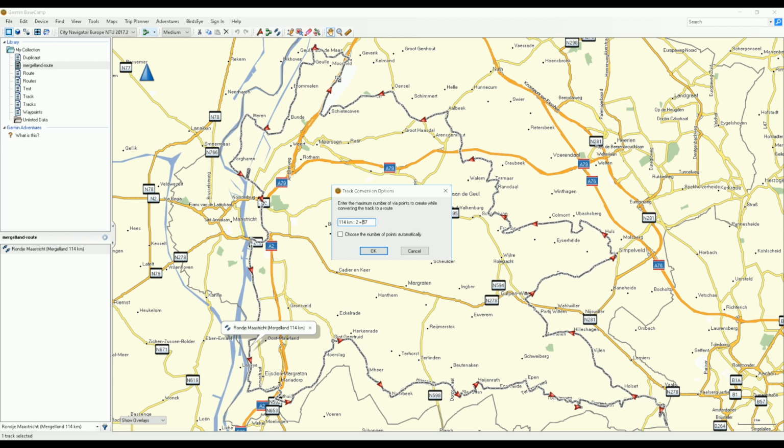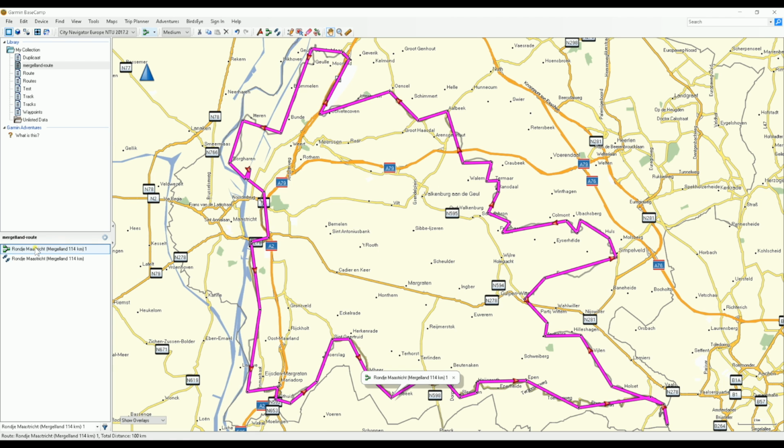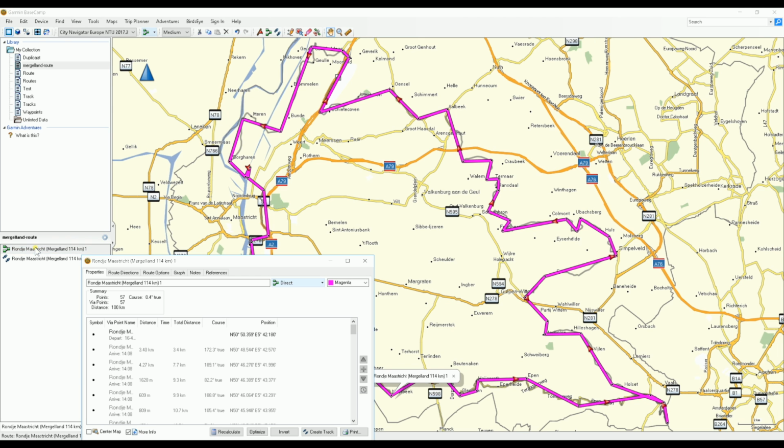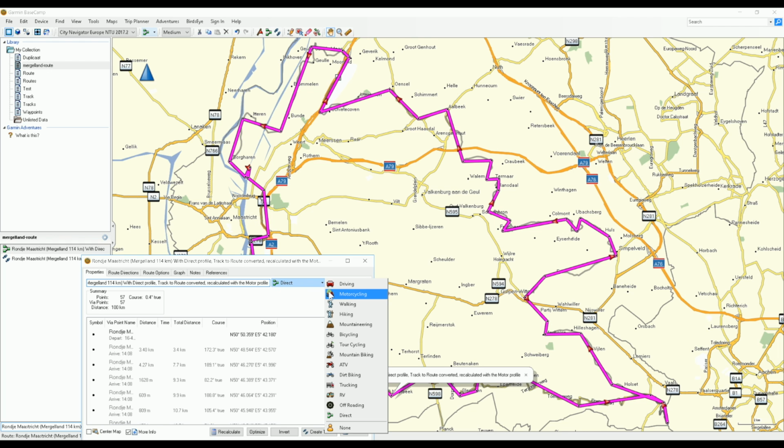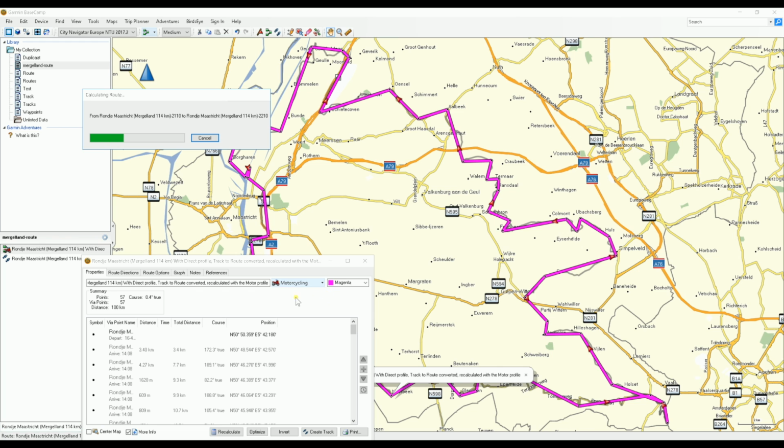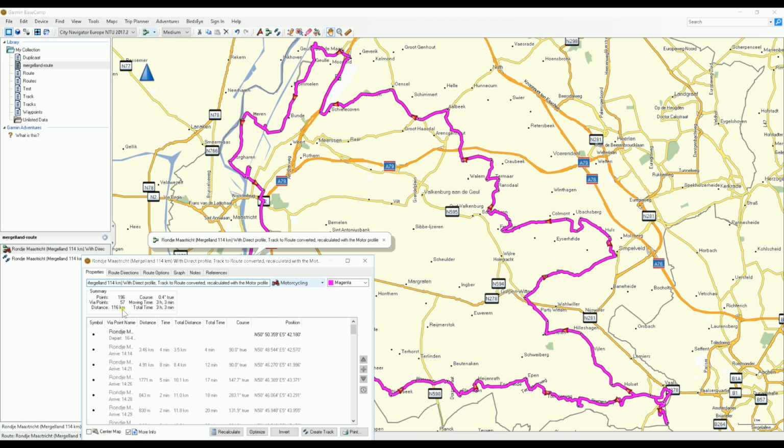A route created with the direct profile gets straight lines between the via points, depending only on the points on the map. The route has no routing settings and is functionally equivalent to a track. In order to keep overview, we complete the route name. Now recalculate the direct route with the motorcycle profile. There is a difference in the mileage.